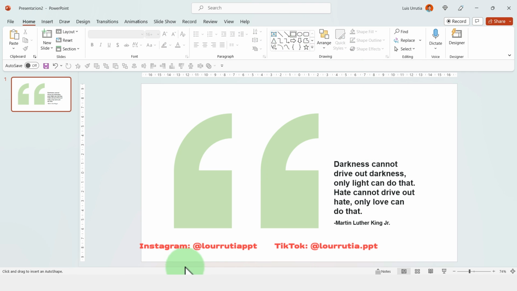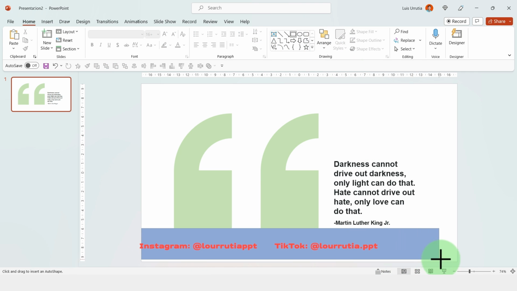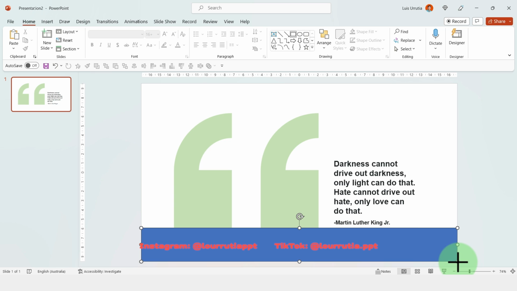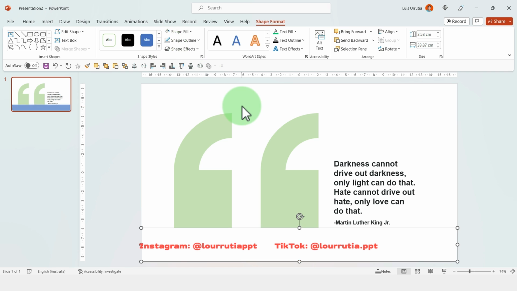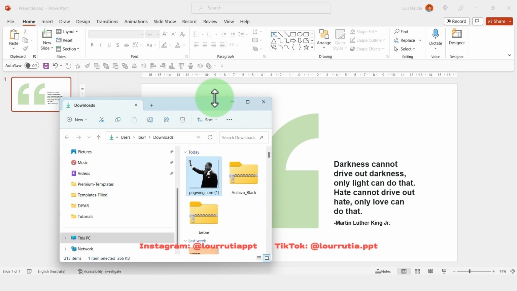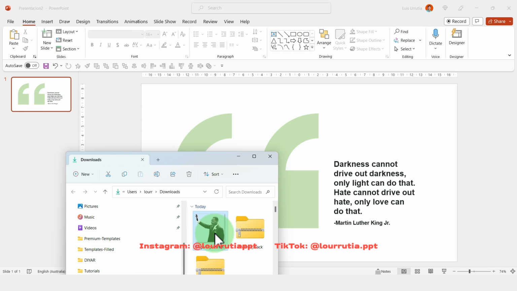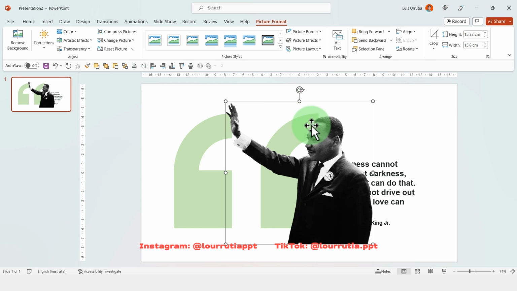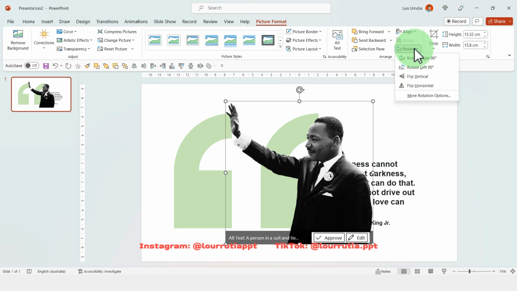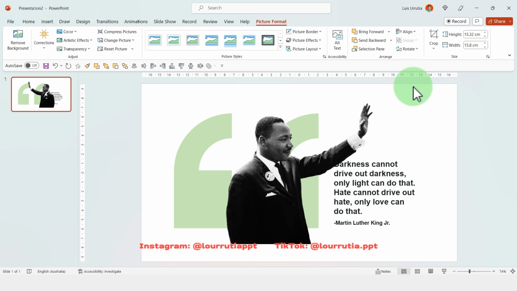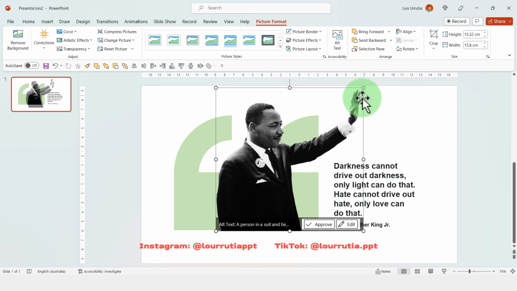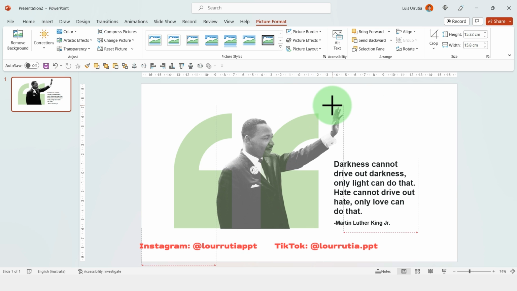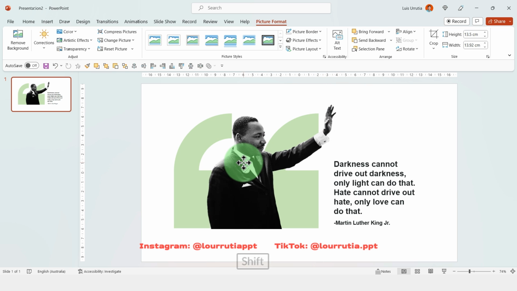And I'm gonna insert a white rectangle here without any outlines or anything. It will help us cover this area of the slide and it will help us later on for the animation. And then I'm just gonna insert this PNG of Martin Luther King that I found online. I'm gonna flip it, so rotate, flip horizontal, and I'm just gonna put it here and make it a little bit smaller.